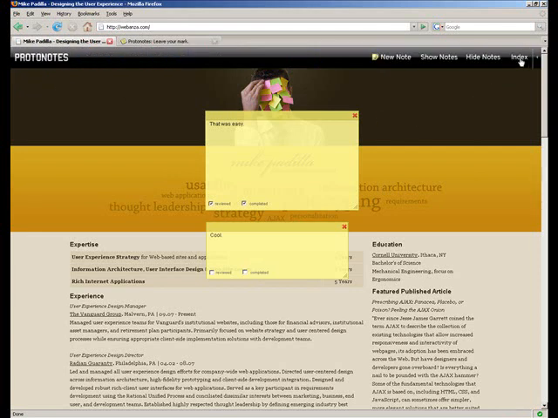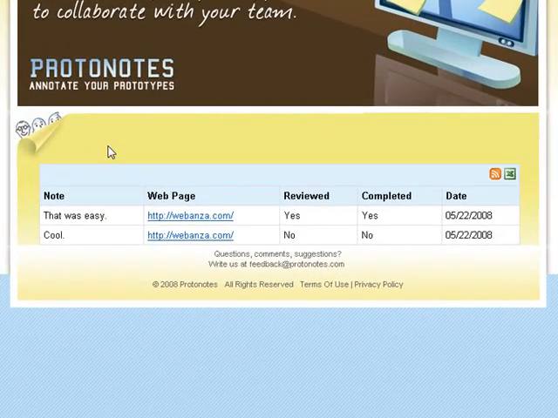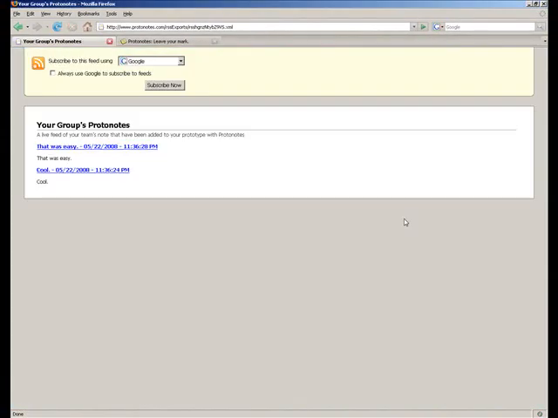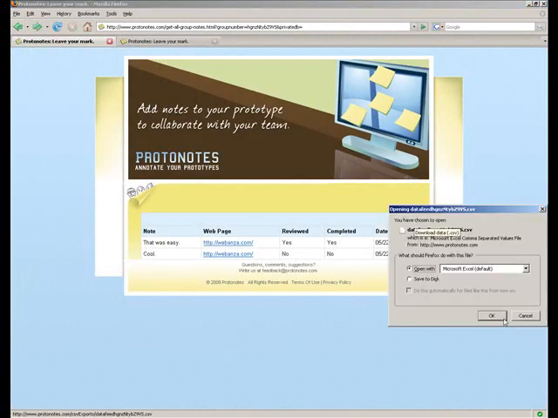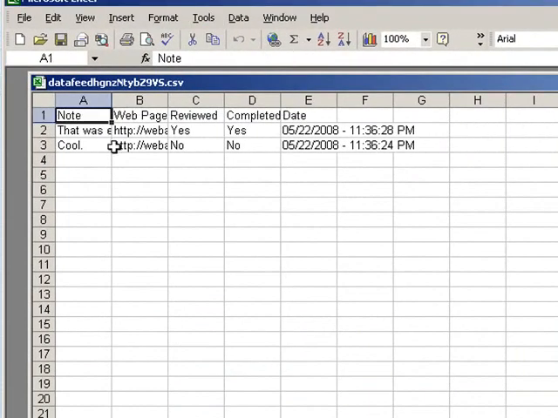To see all your notes across all your web pages, you click on Index. And here we just have our 2 notes on a single page. But here you can see the note, the web page that it's on, whether it's reviewed and completed, and the date it was made. You can also subscribe to your group's RSS feed of the notes, so you can stay on top of it by just subscribing. And you can also download your note data in CSV format. So anytime you can download it, take your data with you.